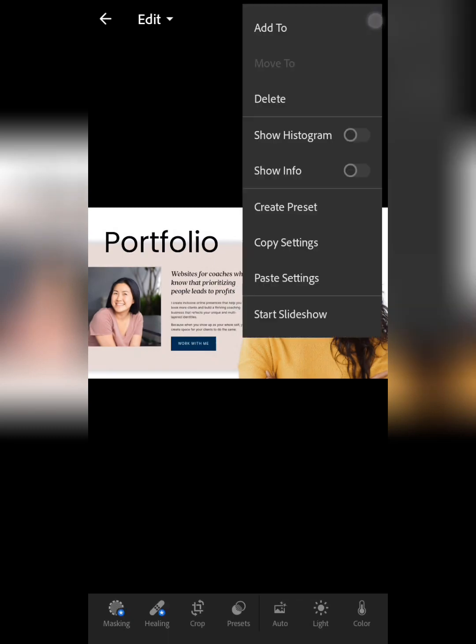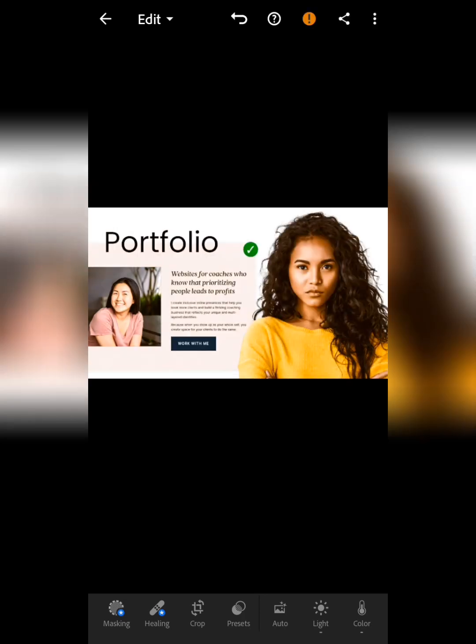I'll click on the three dots here, and I'll click on paste. Since I copied it from there, I'm going to paste it on the design which I want. I'll click on paste, and then you just wait for a while, and you can see it has the same edit which this one had before.